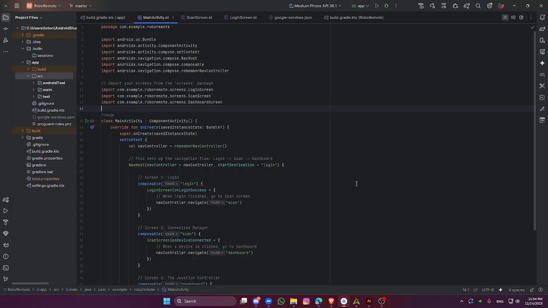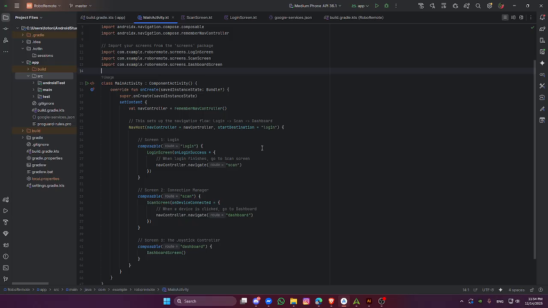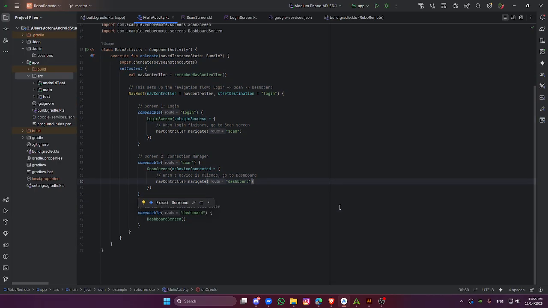Here in the main activity, we have set up a navigation graph. This handles the routing between the login screen, scan screen, and dashboard screen. This structure makes the app highly modular.